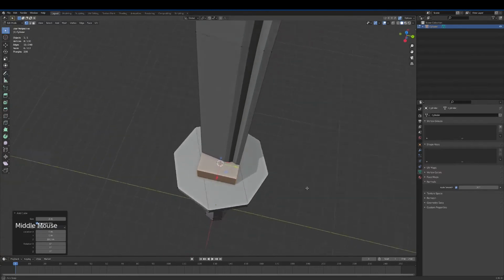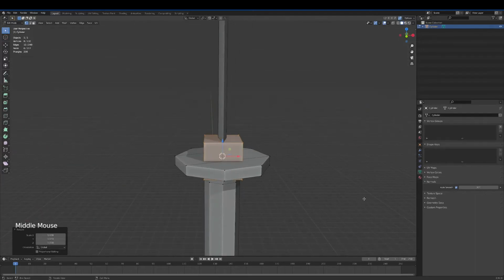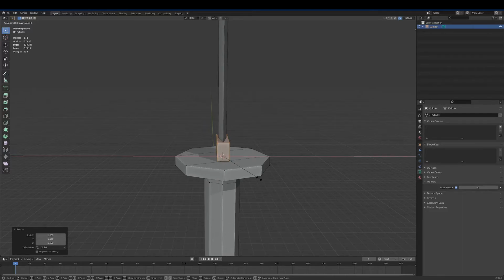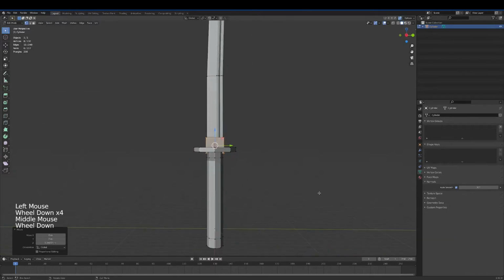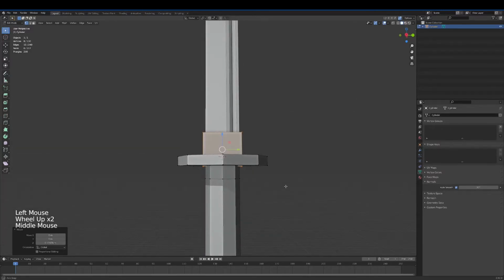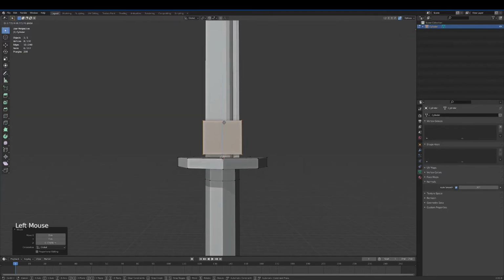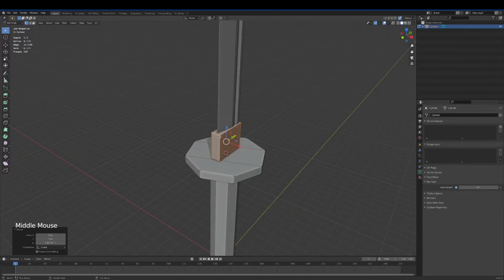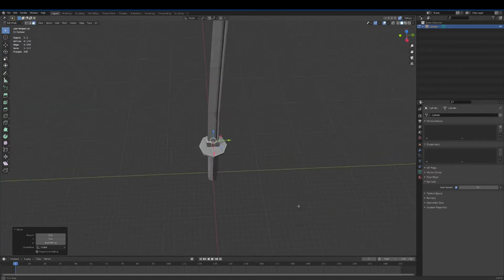Now scale it on the y-axis a little bit so it's outside. Scale it on the x-axis to make it roughly wider. Move it up a bit. I don't know how much. More. Actually, move it way higher so it doesn't float, like the upper face. Down a bit. Yeah. That's fine.